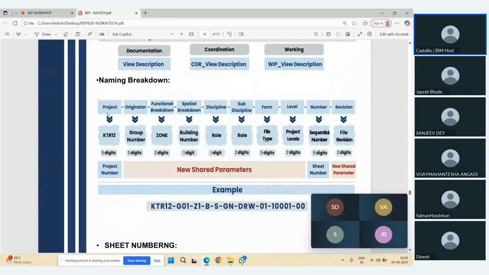You can see, the project name is this one. And then the originator is the group number, for which group you are working. So as I told you, zone and building number will come into the picture for functional breakdown. So zone and building number.